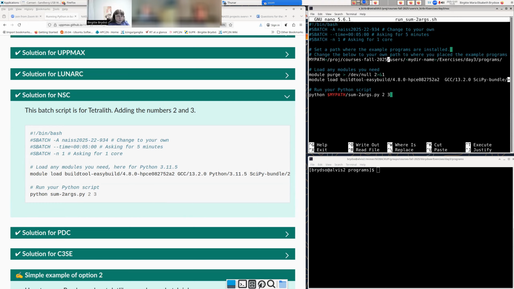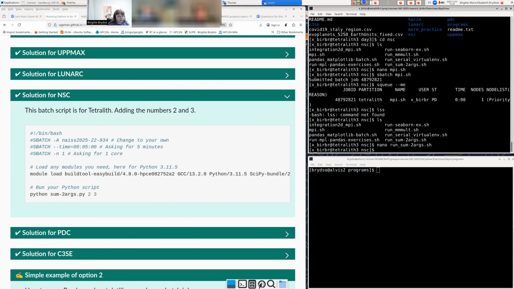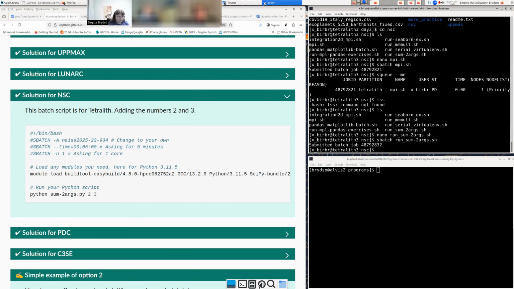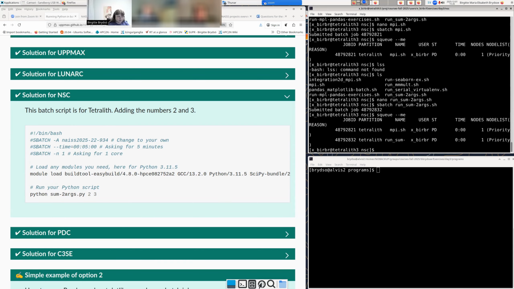Again, change here. That should be the only thing to change. And then I can submit that as well. And in this case, it's still pending. Okay.